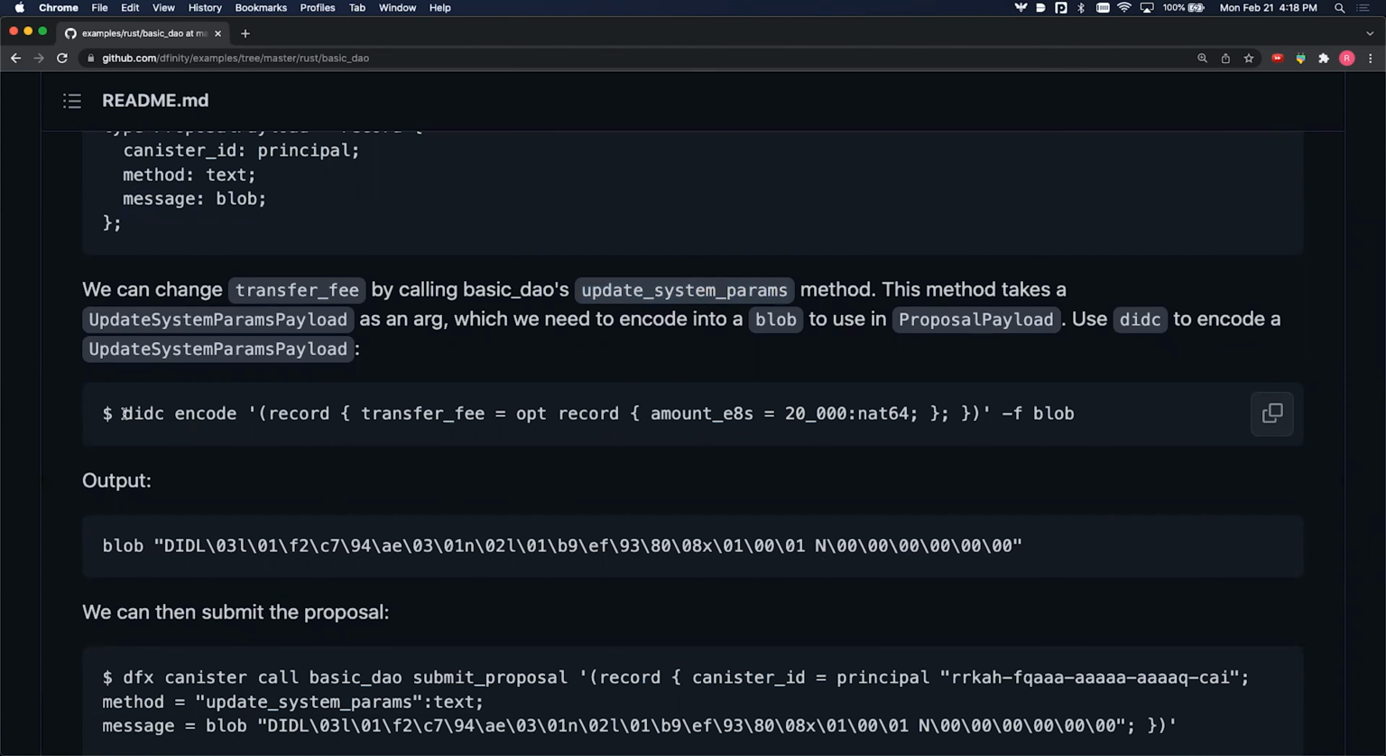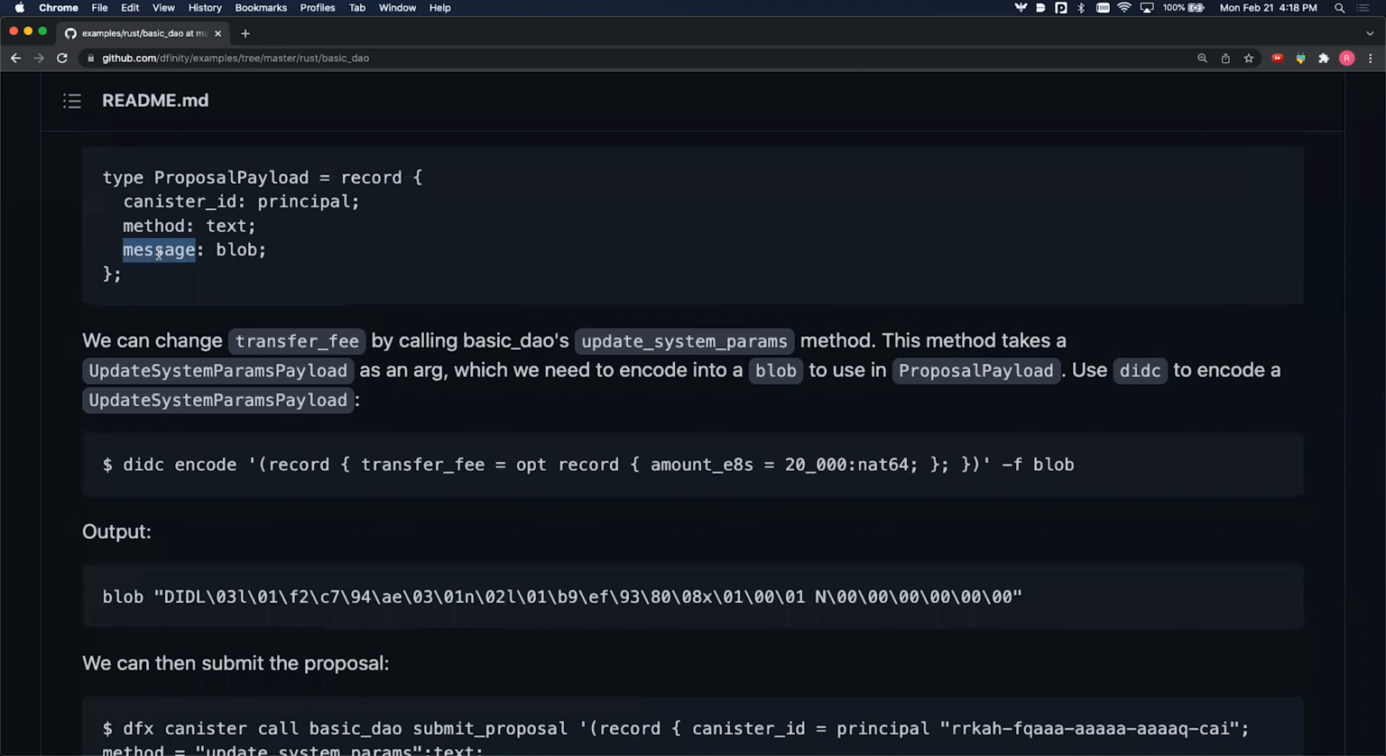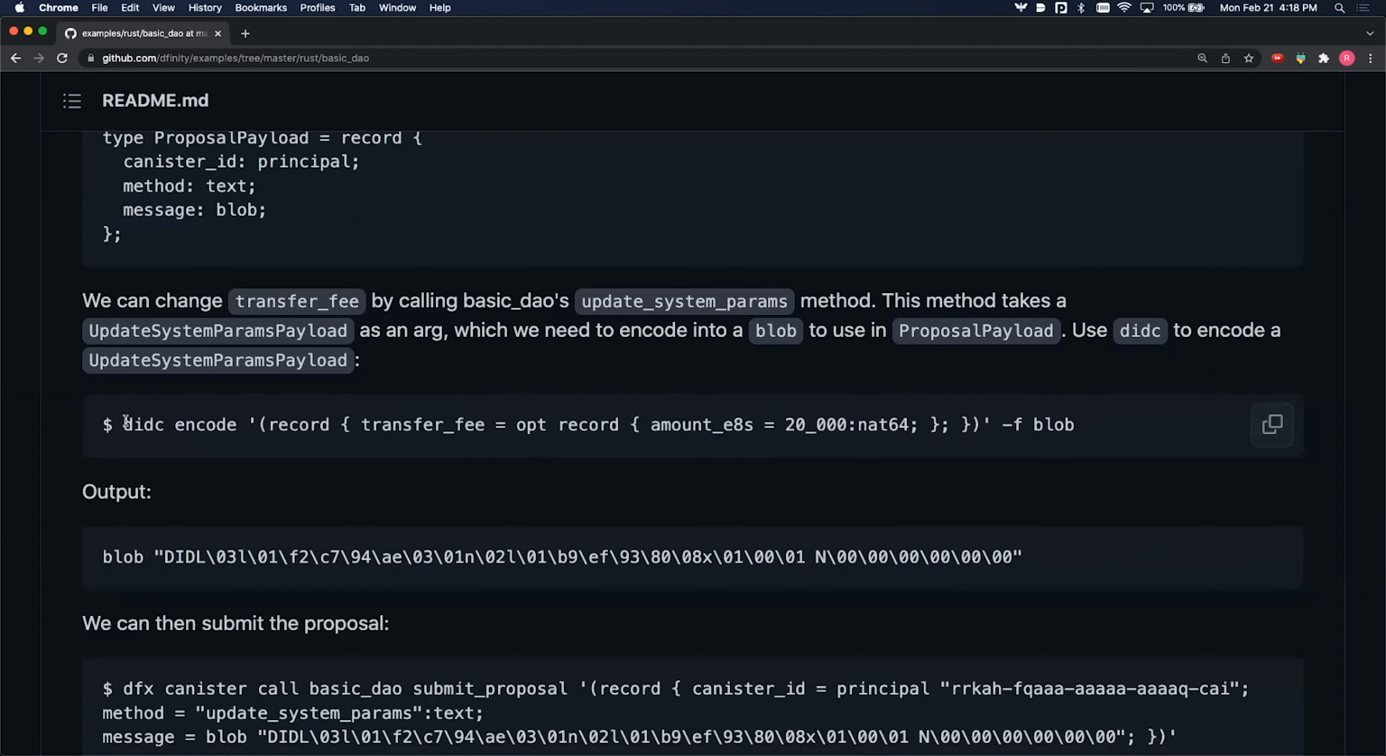To do that, because the message in this proposal payload is a blob, we need to first convert that transfer fee equals this new value into a blob, or basically bytes. And to do that, there's a tool called didc.